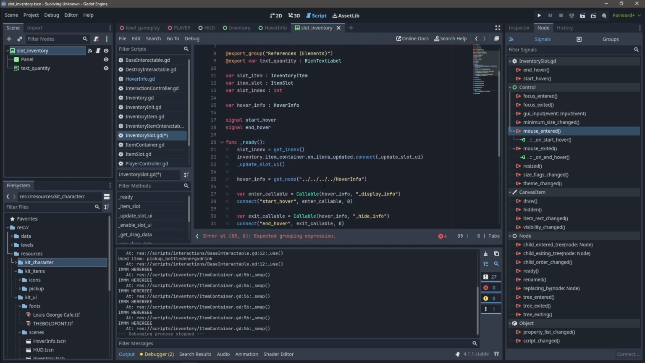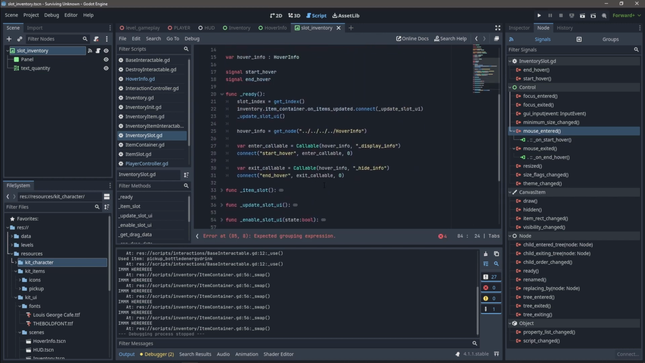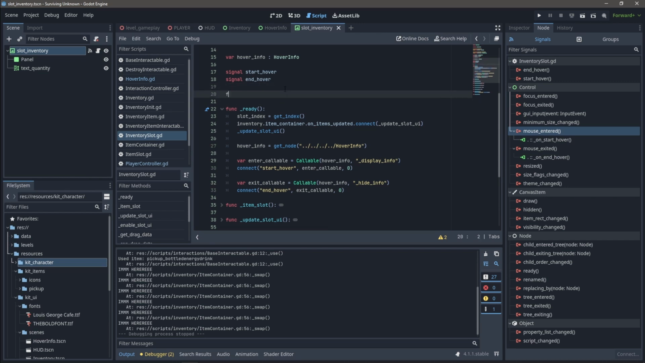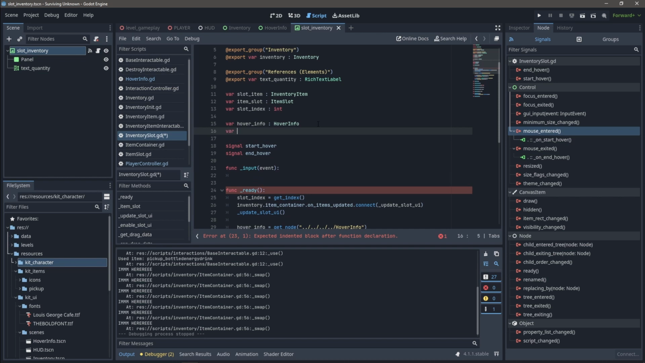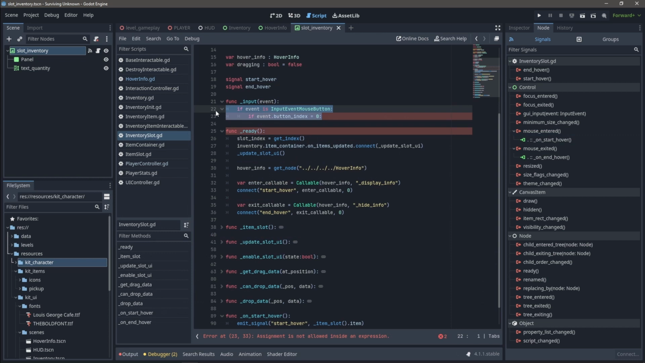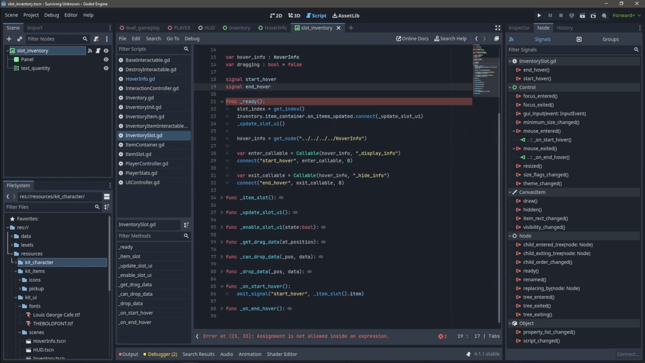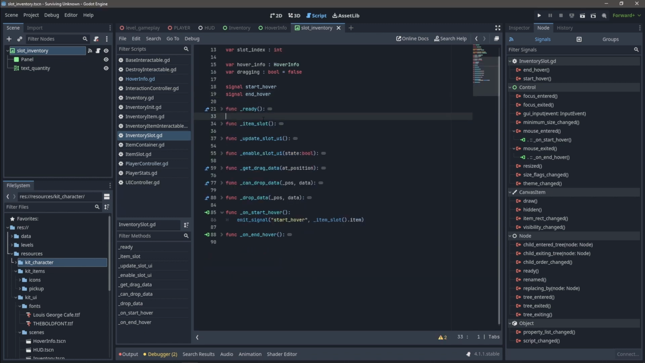wait, I was getting something here. I would need to get the function input, which has the event, and then I would make a variable of dragging, which is a boolean, and it's equal to false by default. So I might have to do it not in input but in the process function, which I don't want to do, kinda. But let's just check if that will work.